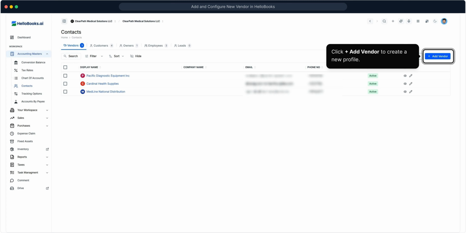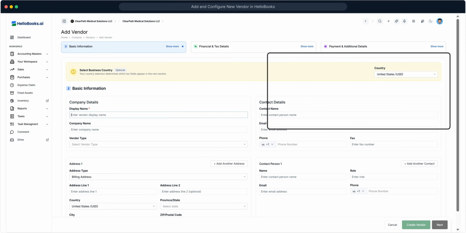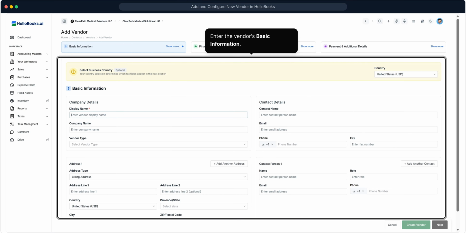On the Contacts screen, locate the Add Vendor button in the top right corner and click it to begin the registration process. Begin by filling in the required fields in the Basic Information section, such as the vendor's company name, display name, and primary address.